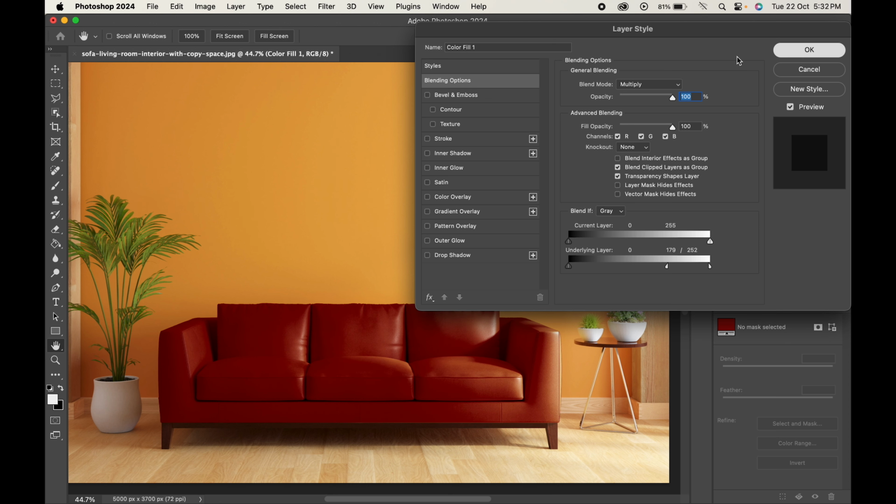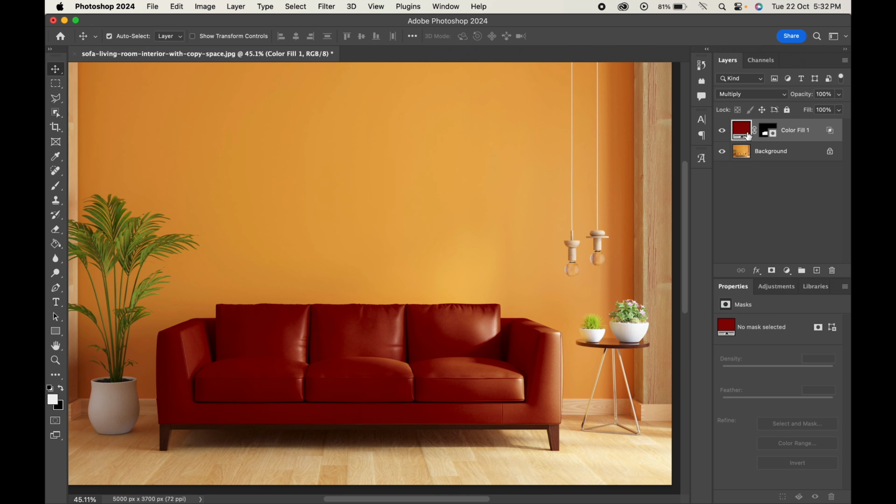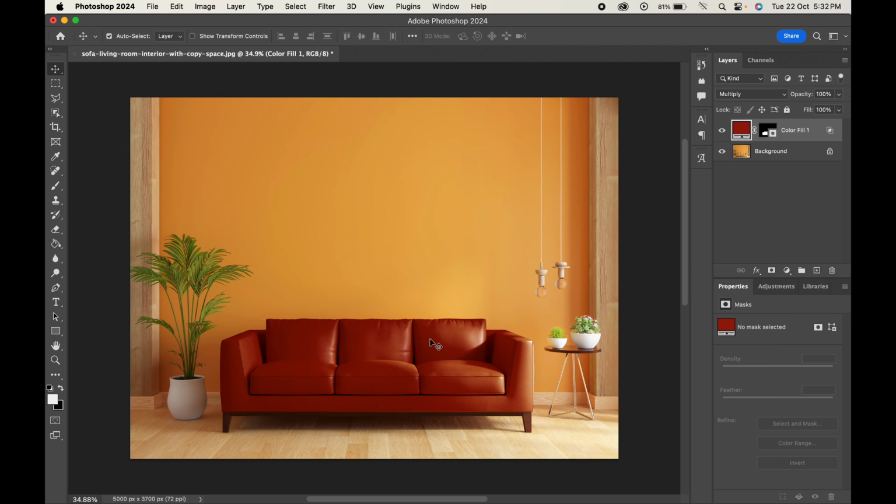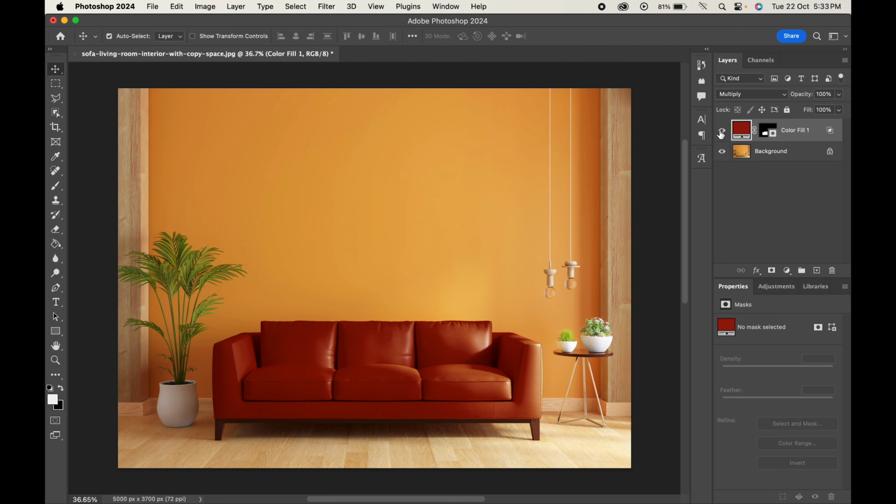When done, hit OK. You can even double click on the color fill layer to change the color again if you want. Experiment with different colors and select the one that fits best. And there you have it, a simple and effective way to change the color of any object in Photoshop.